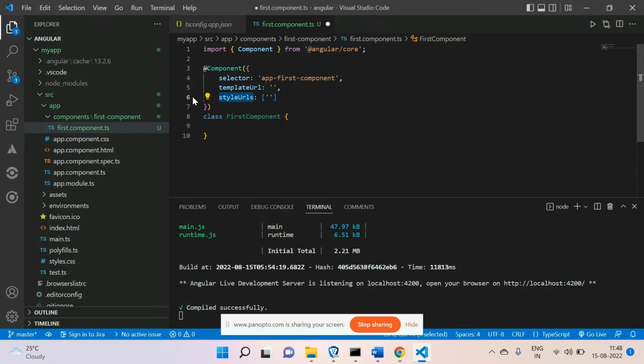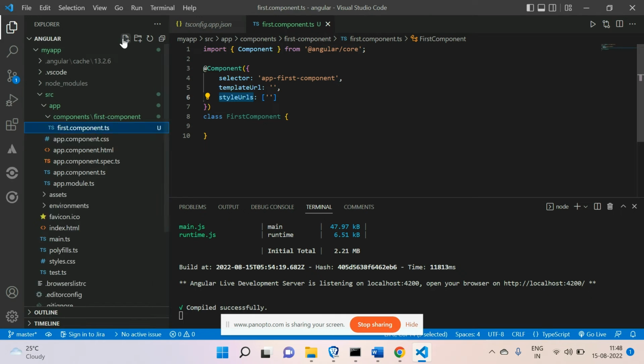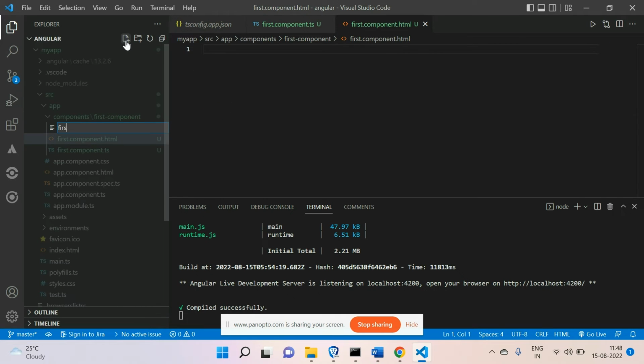So for that we need to create two files. One is the HTML file, and another one is the CSS file. So let's create the HTML file first. Here we can simply say first.component.html, and after that we can simply say first.component.css.